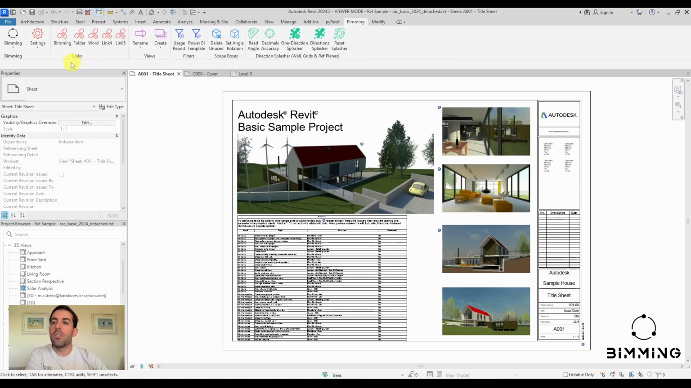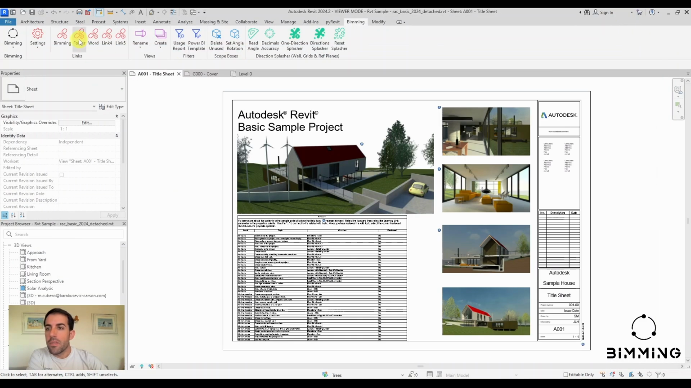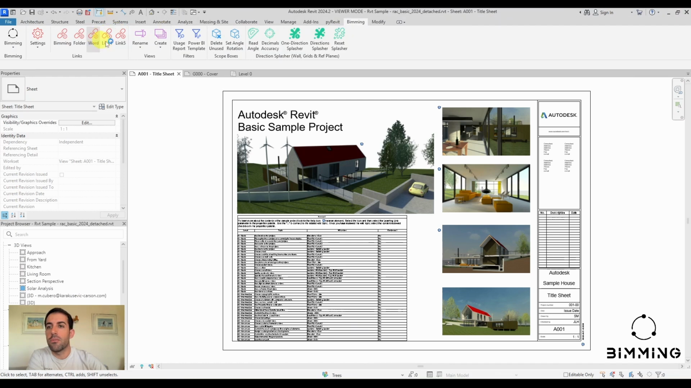The first set of tools that you will find is this button here, which is basically a quick access shortcut to a file, a website, or a directory on your computer. For example, I have here a website, bimming.uk, a link to a folder, a link to a document. I'm going to show you how to customize it the way that you like it.